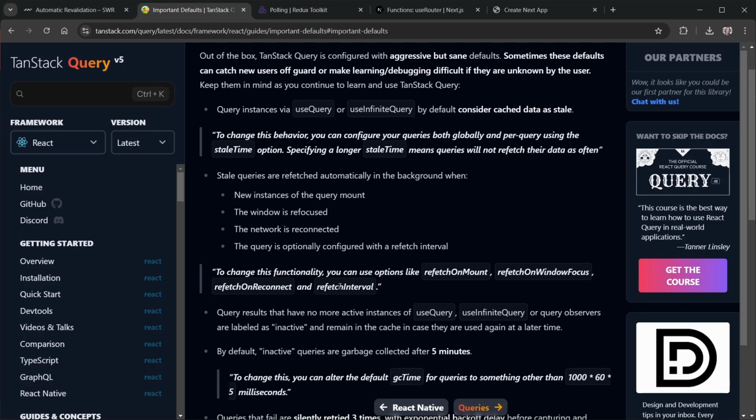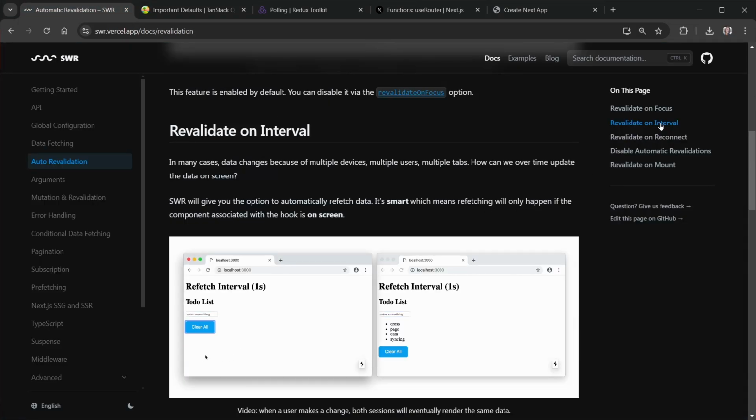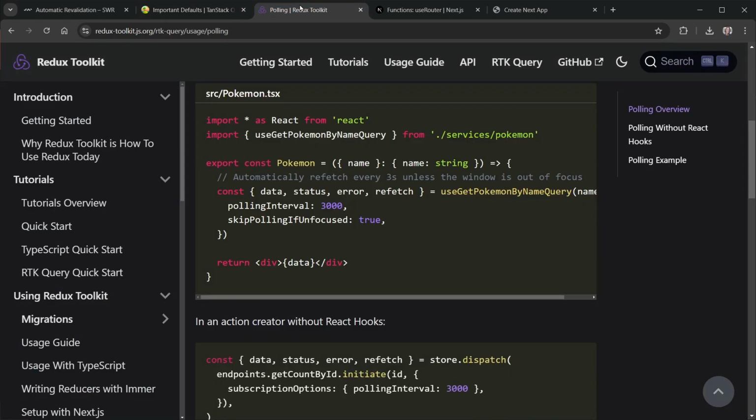You can see not only is there refetch interval, there's also refetch on mount, refetch on window focus, refetch on reconnect, and SWR, of course, refers to it as revalidate, but you've got revalidate on focus, not only revalidate on interval, but also revalidate on reconnect, revalidate on mount, very similar to those TanStack settings as well. So very similar overall in both of those, and Redux doesn't quite have all of those, but it does have at least this one setting here. So no matter which library you might choose, there are some extra settings.